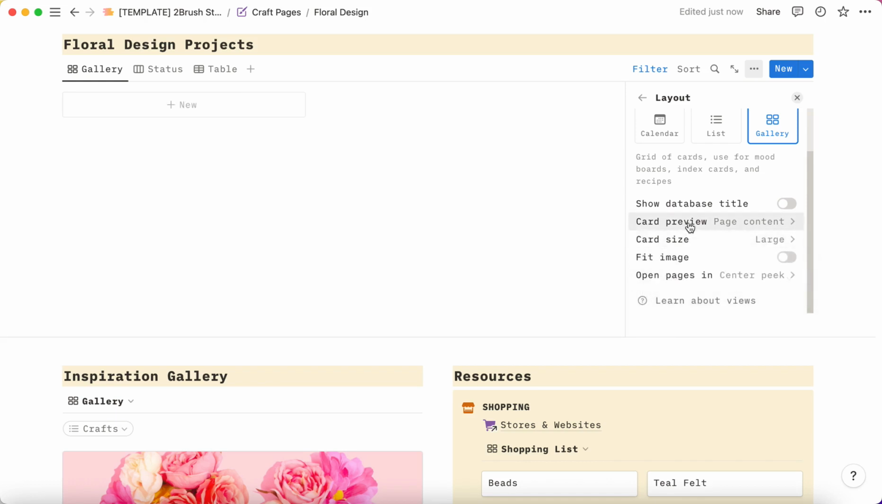You can also change what appears as the thumbnail image. That's the card preview section. So right now it's the page content, and it's showing just that picture that's on the project page. But maybe you want it to be the cover, none, or any of the files that you have loaded on that page already. You also might want to see the entire picture as the thumbnail, so that would be here, Fit Image. You can toggle that so that it shows the entire picture there.